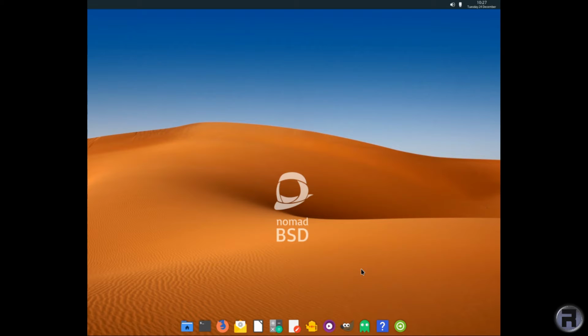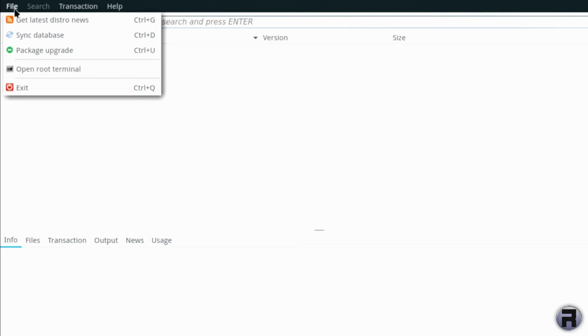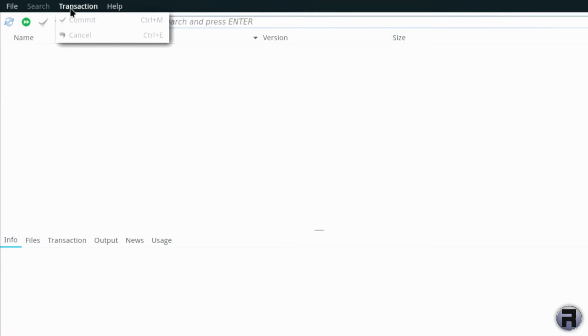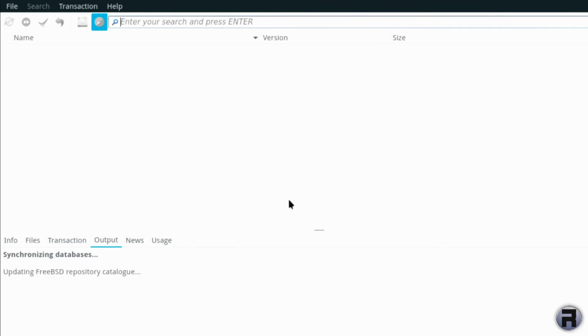I'm just going to have another look at octopkg. Now, if you want to get the latest listings or the latest database entry, first you need to sync. That will give you installed packages if you want to upgrade or sync. So first of all, you need to just sync it. So you just type in your root password. And that should do it. When you do a pkg update on the command line, that's all it does.